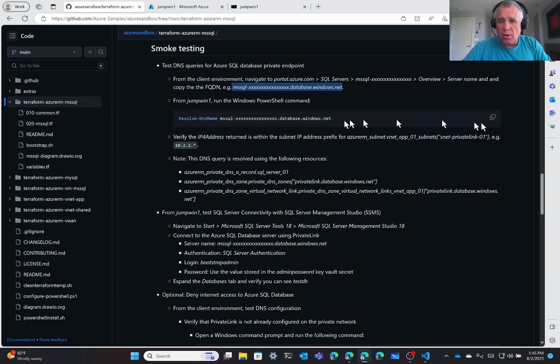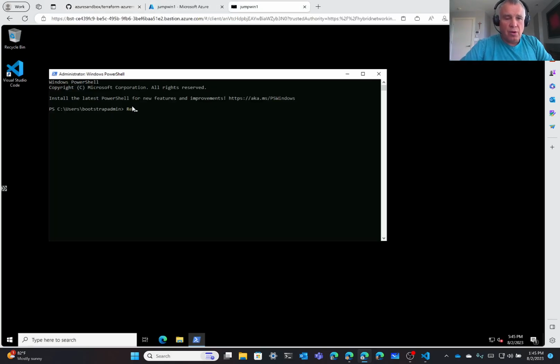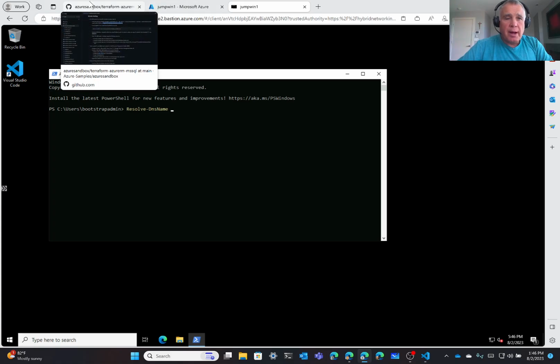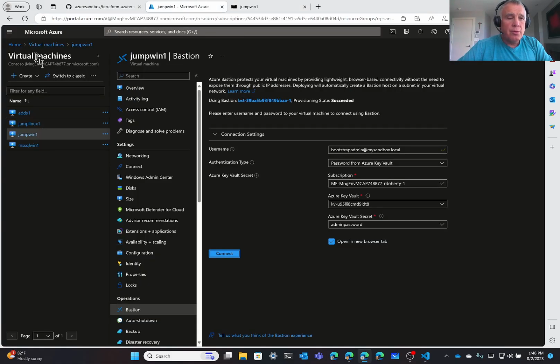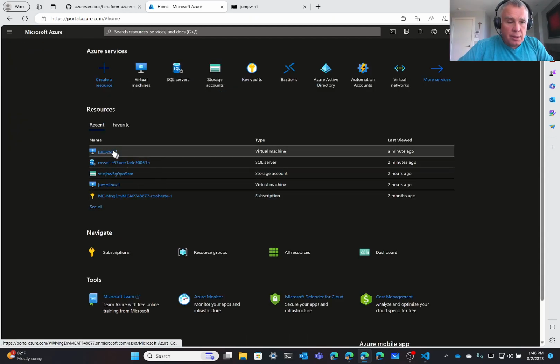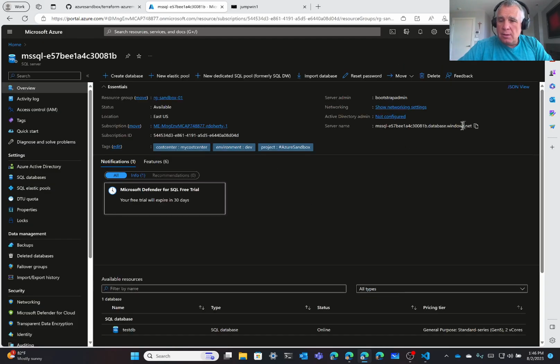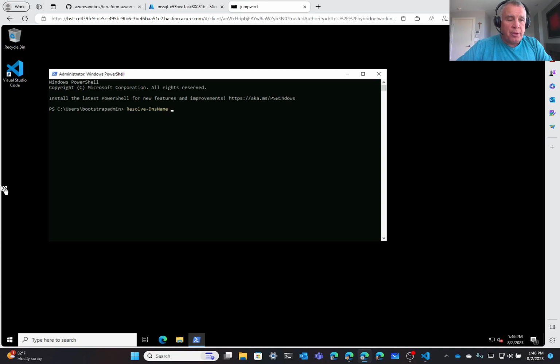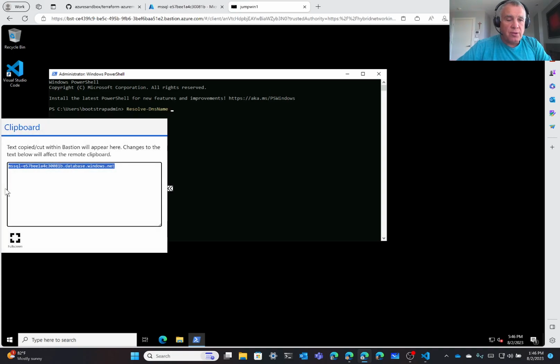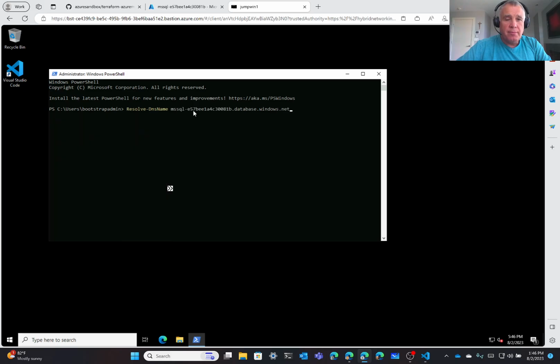It wants us to do a Resolve-DnsName on the fully qualified domain name for our logical server. So do Resolve-DnsName, and I'll paste in. Oh, looks like it's not in the clipboard. So let me go back and copy that again from the portal. Here it is. You can always pop this thing out. This is a Bastion feature that'll show you what's in the clipboard. So the right thing's in the clipboard.